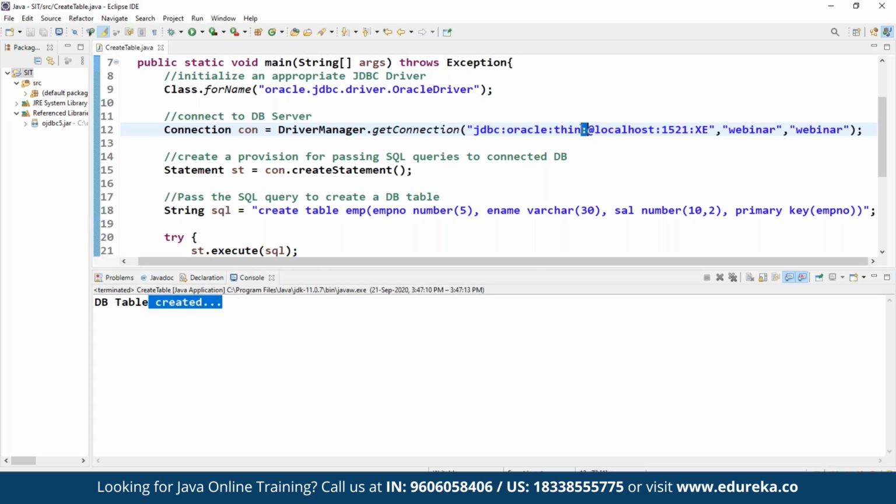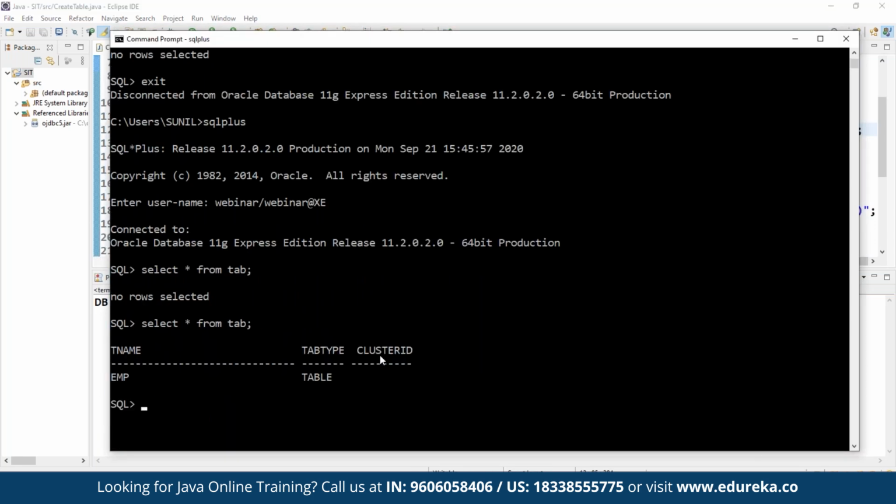So jdbc:oracle:thin is the driver type, @localhost is the server name. In a real project, you should provide the IP address or name of the database server. 1521 is the port number, XE is the service name, then webinar username and password. Now you come to the database, select star from tab. Previously it was saying no rows selected. Now you can see the EMP table is available.